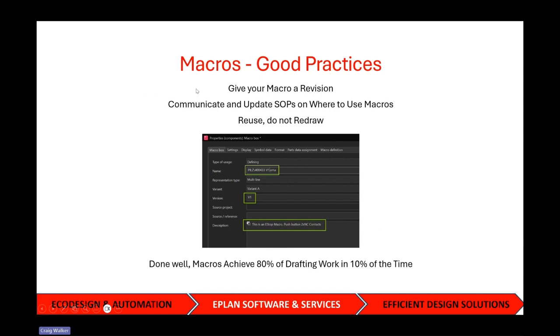So, macro good practices. Just a note if you're already doing macros, and just a few things you should keep in mind: again, put in the extra 5 minutes just to put in a revision number and a description. If these are done well, your macro will be more likely reused by your company because they know where it fits and what it is.